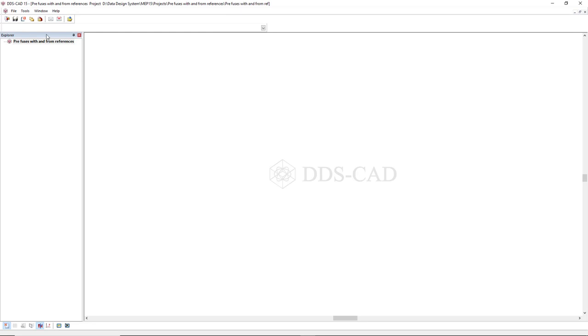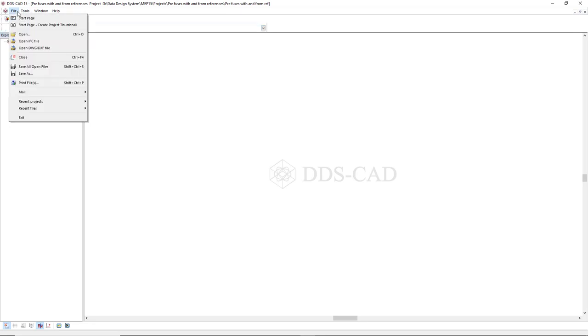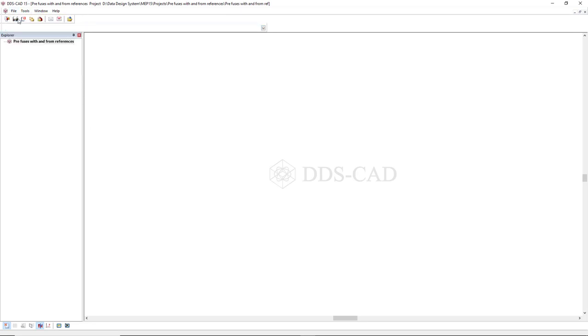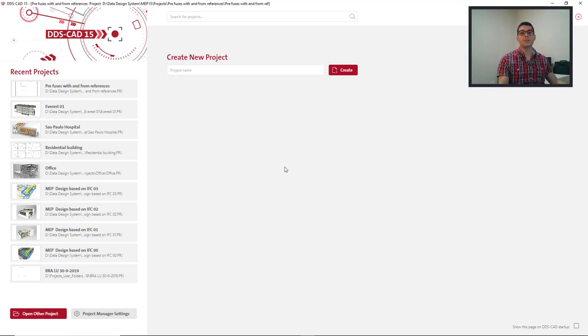To open the Start page again, we come to Menu File and then click on the Start page. If you don't want to display the Start page always when you start DDScad, you simply deactivate the checkbox on the bottom right.